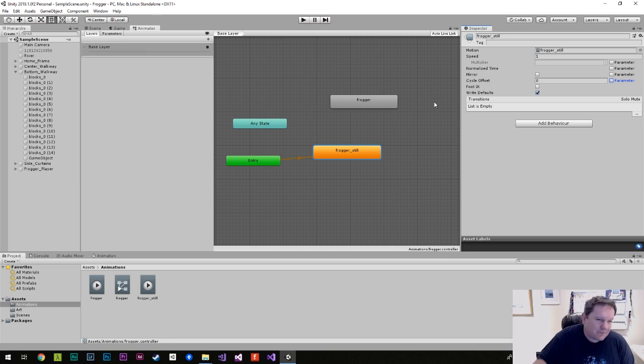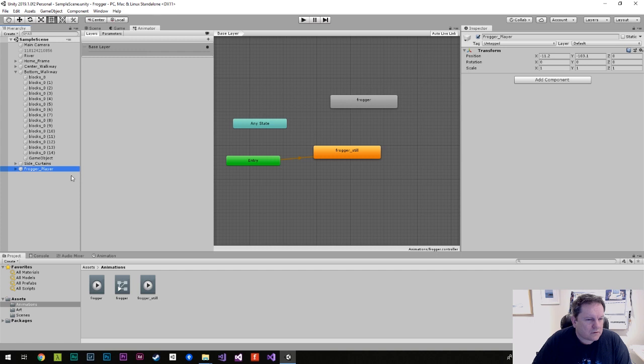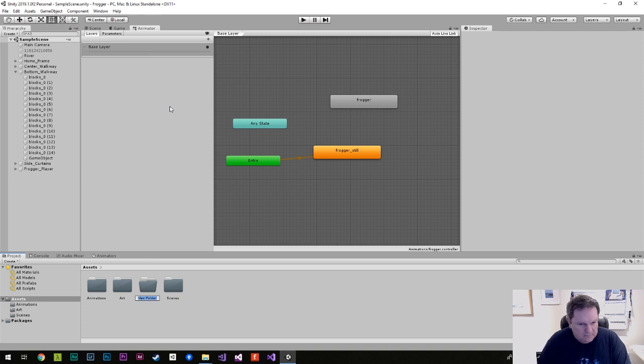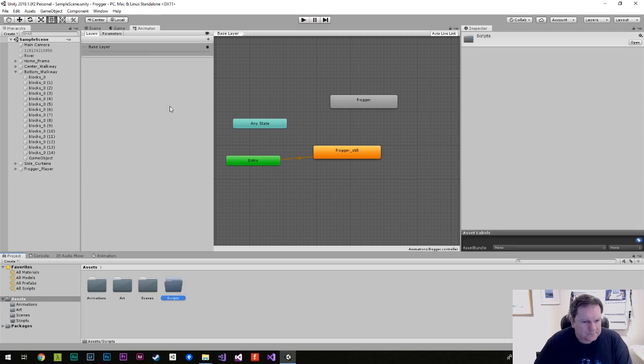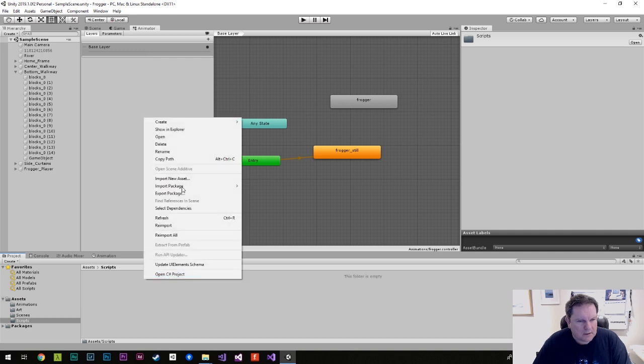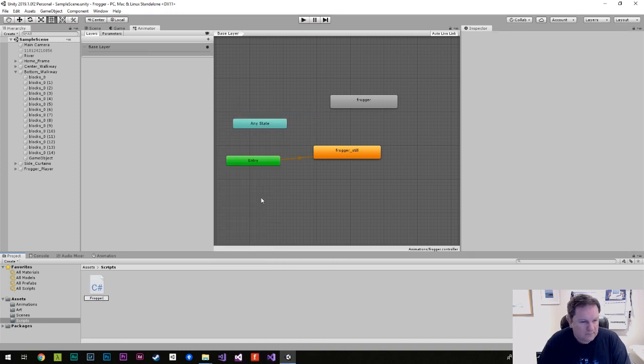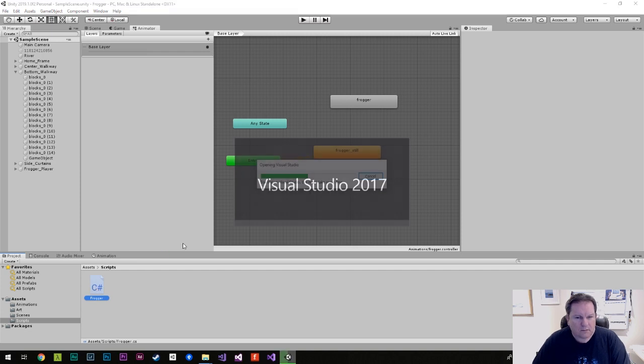All right, let's do the controller first rather than the player movement controller. Then we'll worry about the animation later on. So I'm going to need another folder here called scripts. And inside scripts, I'm going to create one called Frogger. And double click this, start Visual Studio, take a drink.